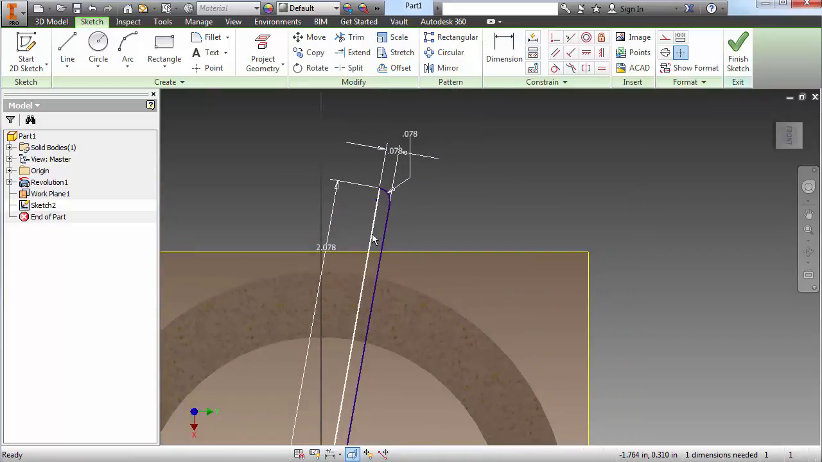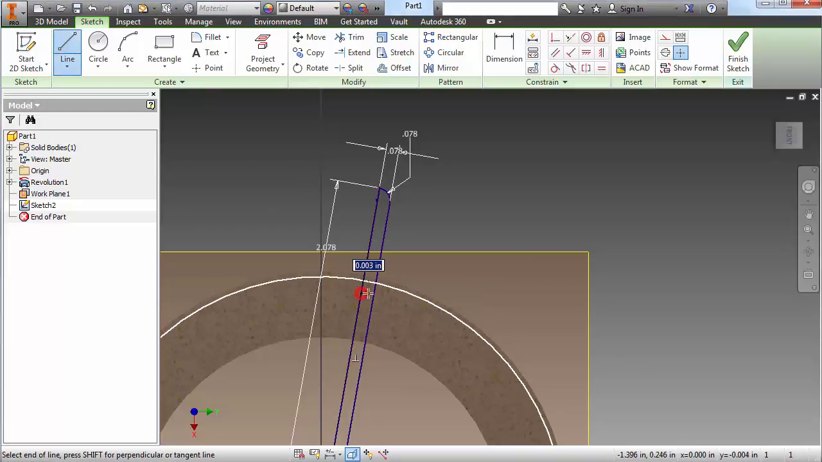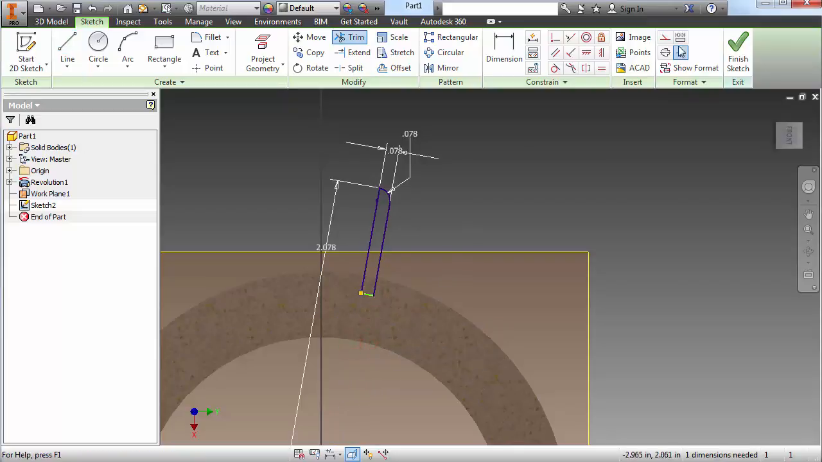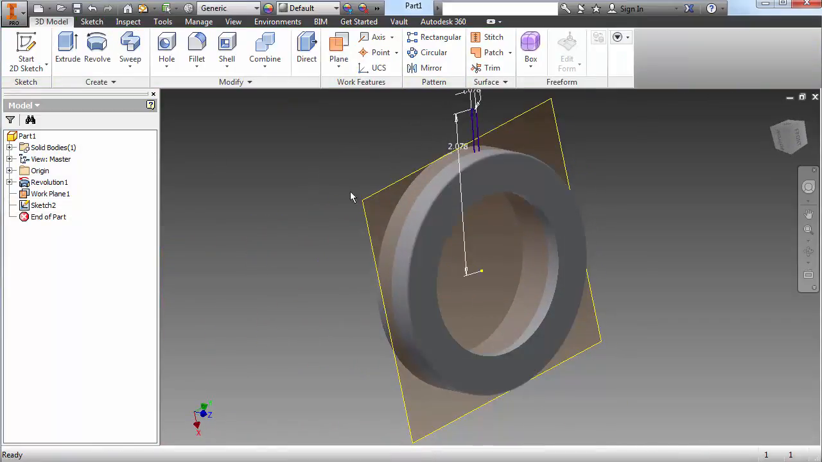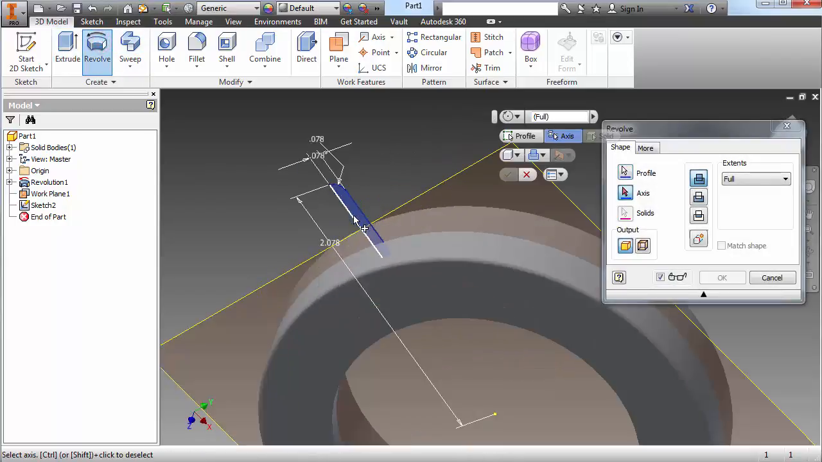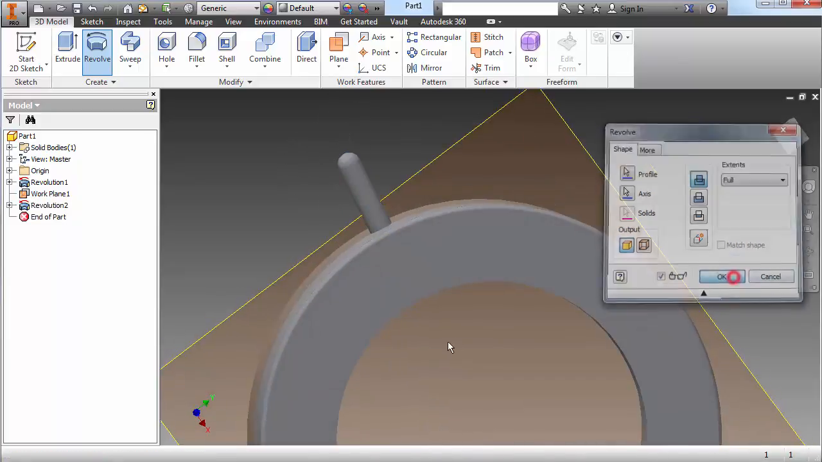So I'm probably going to have to just draw a line here maybe. I'll just draw another line across here and trim all of this stuff. And now, hopefully I should be able to revolve this around its own central axis. So I'll choose revolve. It found the profile already. I'm going to revolve it around that axis.